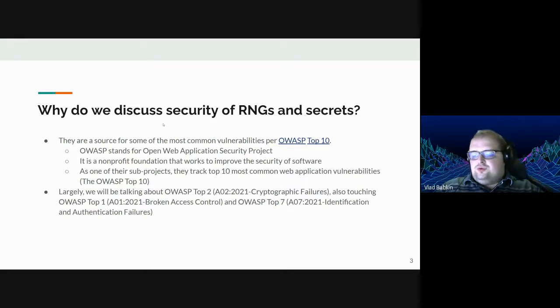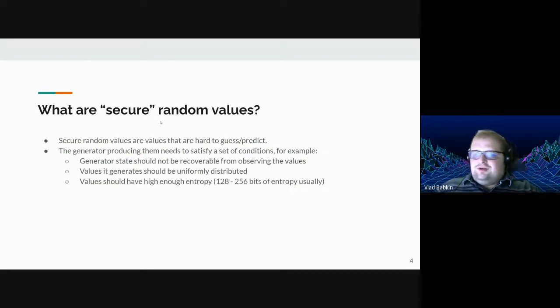Largely, we will be covering three of those, mainly the top two, the one about cryptographic failures, but also we'll be checking out broken access controls and identification and authentication failures. The second question to ask is, what are secure random values? How do they compare to normal ones? The main identification for secure random values compared to normal ones is that they are really hard to guess or predict based on observing the output of the generator. So the generator state should not be recoverable from observing the values. Values generated should be uniformly distributed, and values should have enough entropy. Otherwise, the values will not be really secure or suitable for different cryptographic purposes.